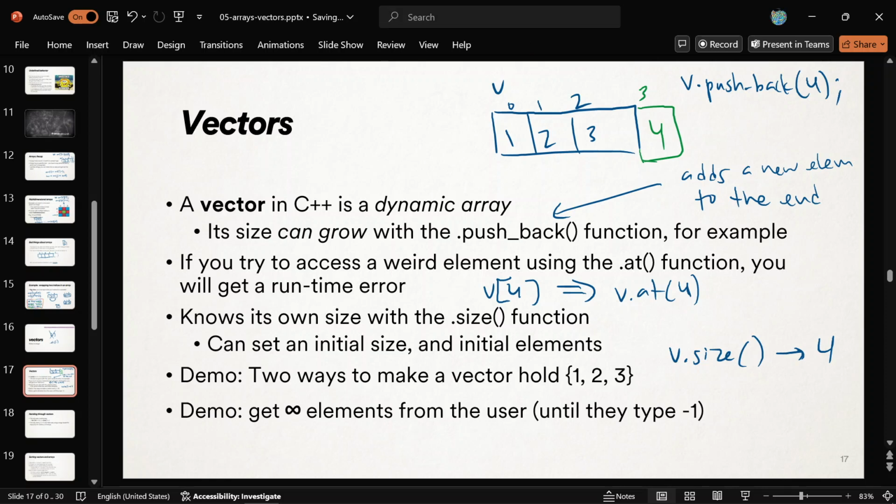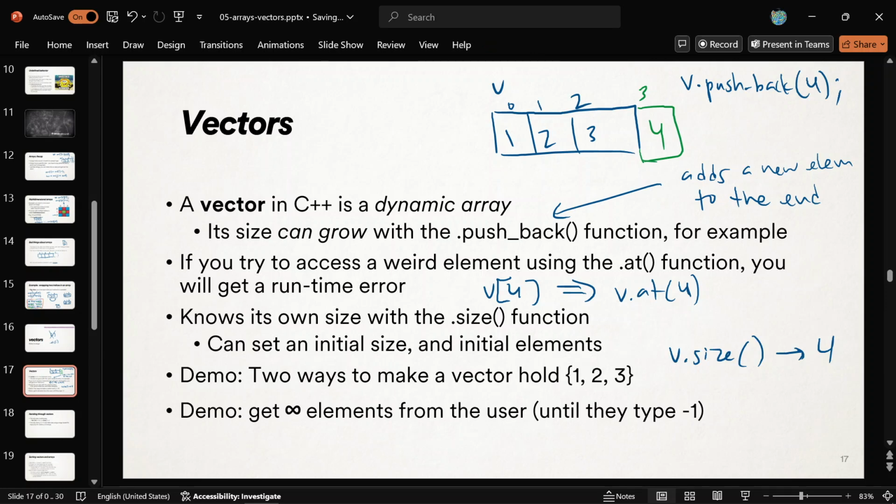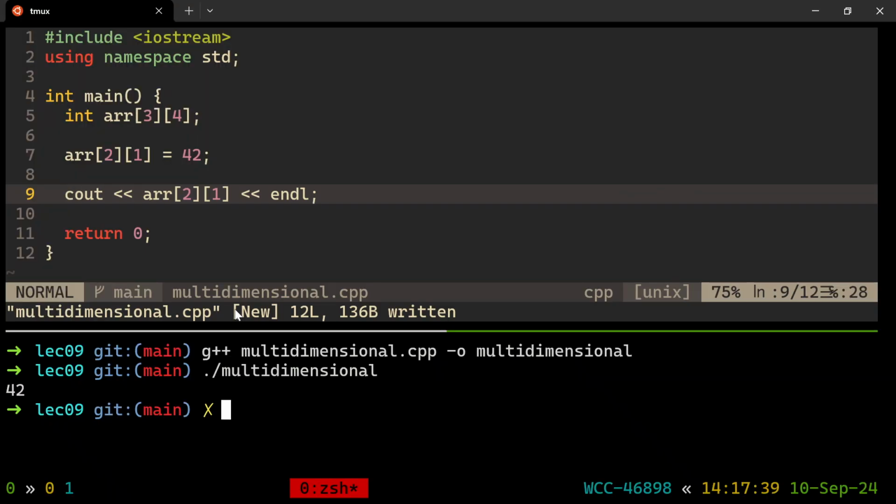So yeah, let me show you a little about vectors. I guess the first example is there's a couple ways to make it hold 1, 2, 3. Let me show you how to make 1, 2, 3 in vector land in a couple different ways.